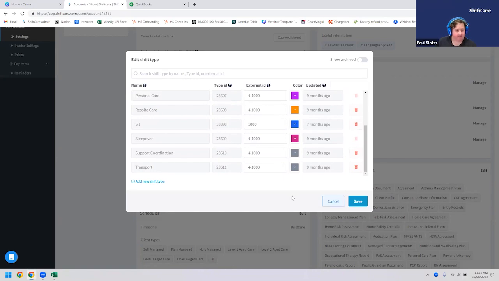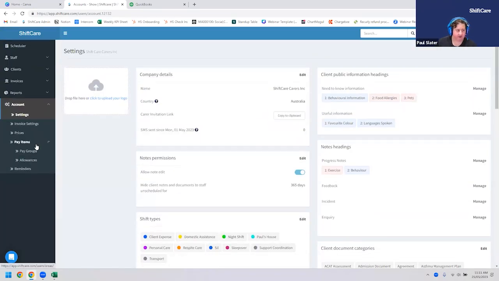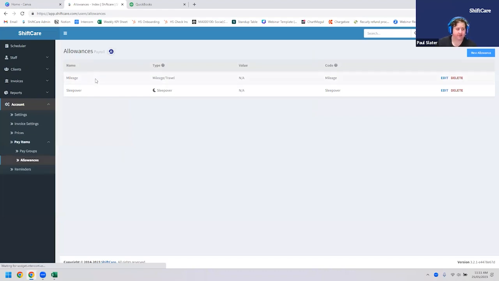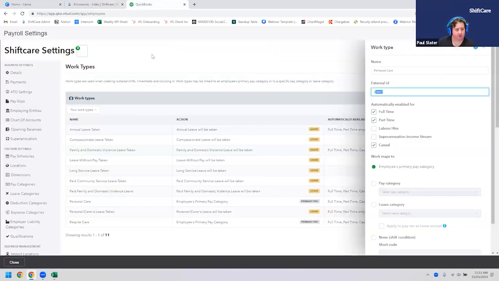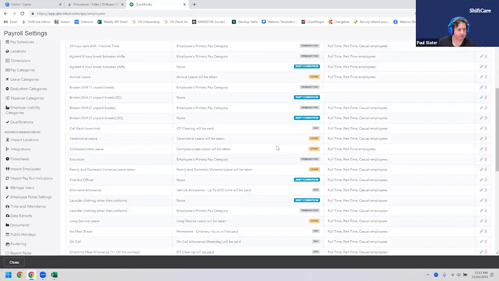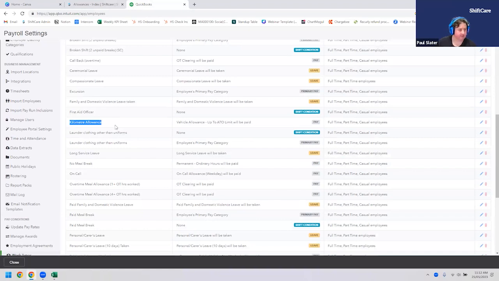Let's talk about allowances. They're slightly different, but a very similar premise. In allowances, the two main allowances that you're going to use are your mileage and your sleepover. With mileage, you'll find that there's already one. Like I said, you don't need to create one. There is one with the SHADS award already. It's called kilometre allowance here.